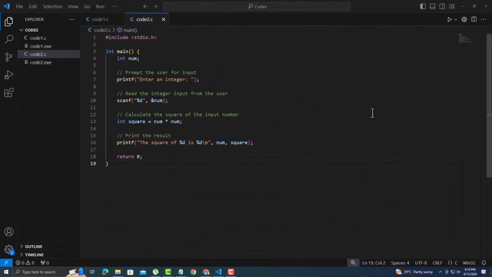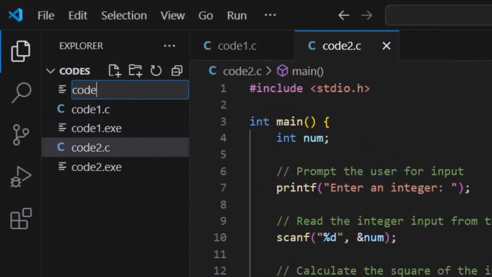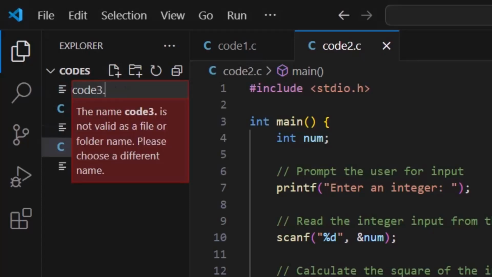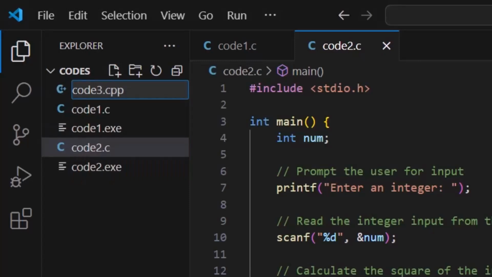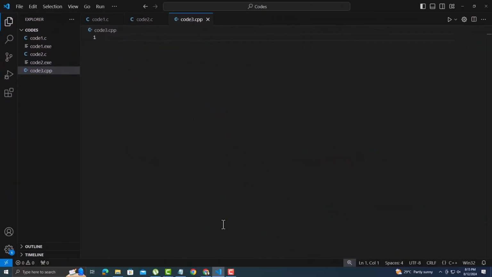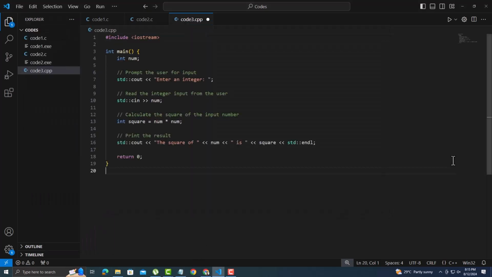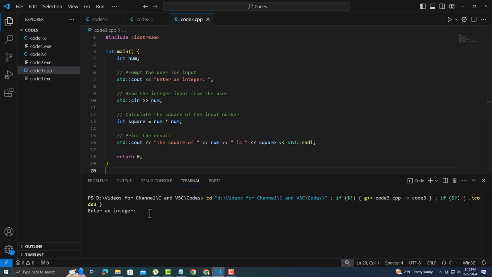The last thing we will see is running a C++ code. No setting or configuration is needed to be changed. Let's create a new file. Name it as code3, and this time for C++, the extension will be .cpp. Literally, this is the only thing you need to change to work with C++ program. That is having the correct file extension. Let's copy a sample C++ code. Let's run this. And we have the output.